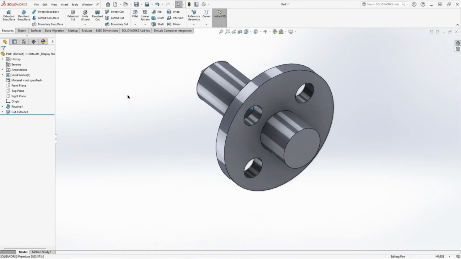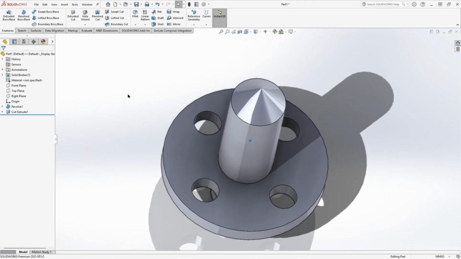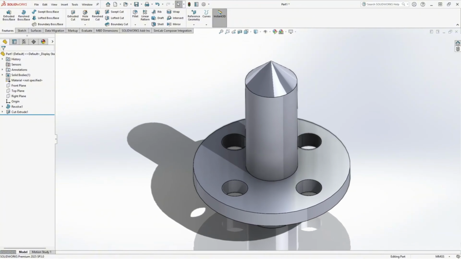Let's create one more tutorial in SolidWorks. In this video, you'll learn to use the Revolve and Extruded Cut. So open SolidWorks and let's go.